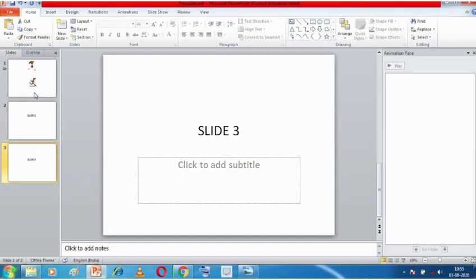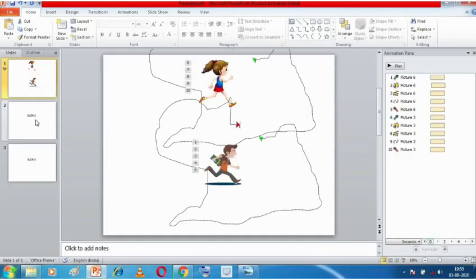Now see, the first slide is over, after this object has exited. Now I want to move to the second slide. In order to move to the second slide, I need to either click my mouse button, or I can press the space bar, or I can press the downward arrow key. I am pressing the downward arrow key, and now I am on slide number 2, and when I press the downward arrow key again, I am on slide number 3. As you can see, there are 3 slides in this presentation.